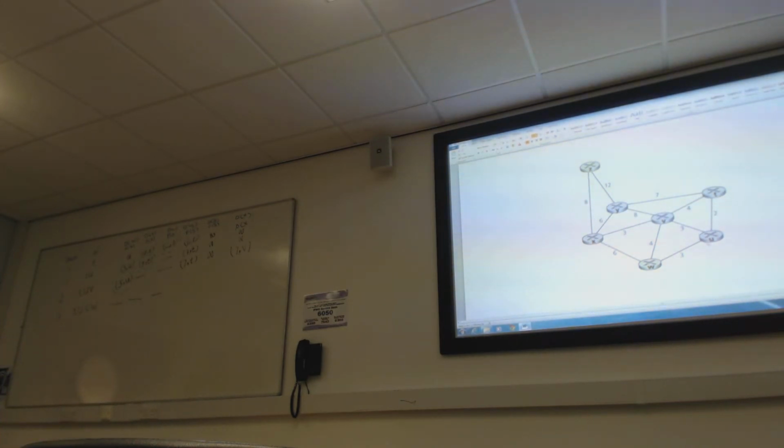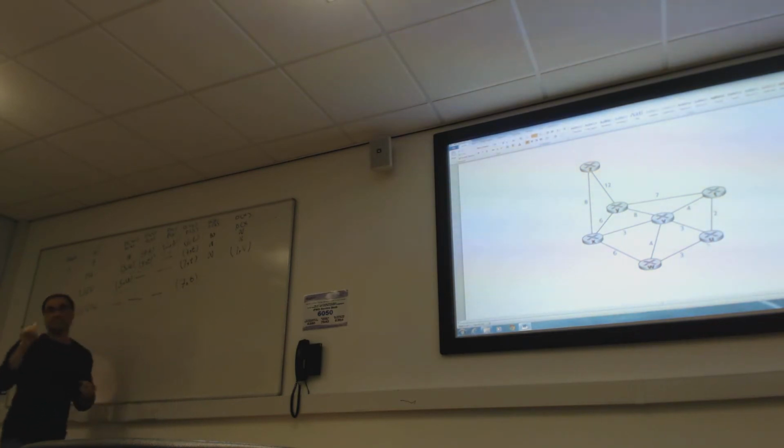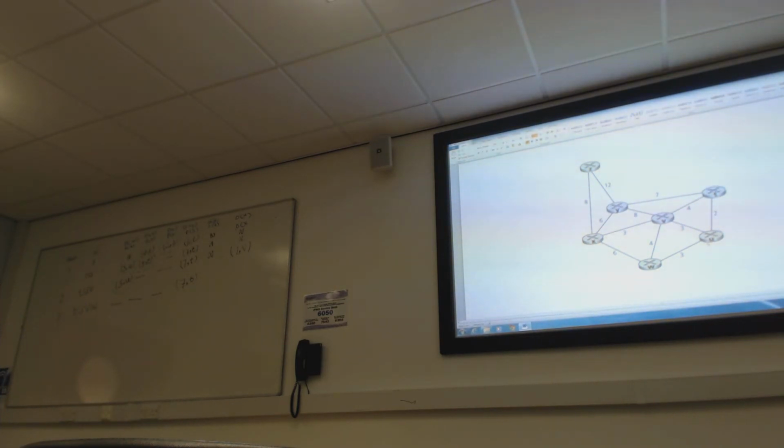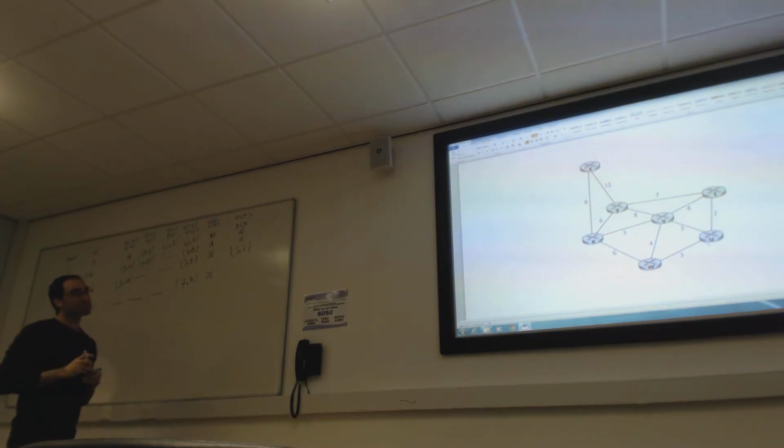What about Y? Do you have a lower value? No, that's 17. And then we have Z. Do you have a connection to Z? No. What about X? Is it lower or is this the same?